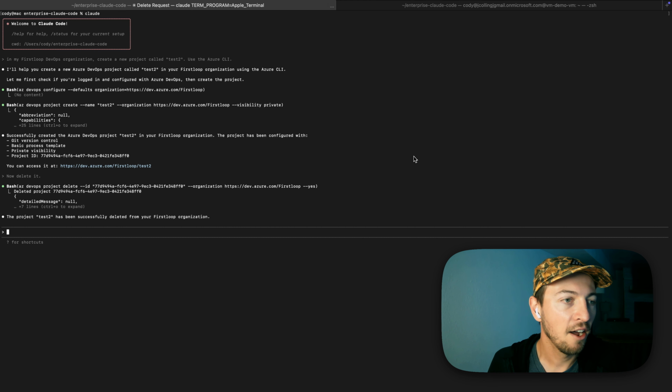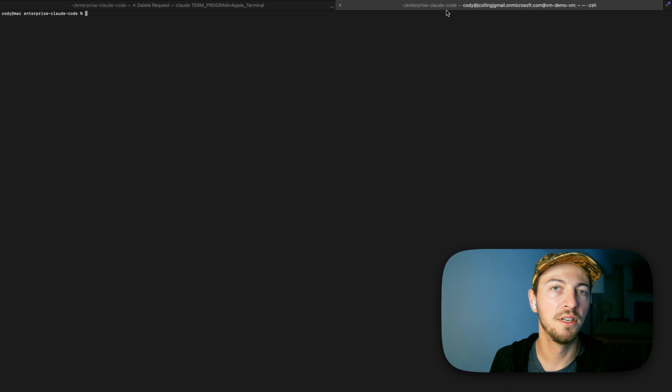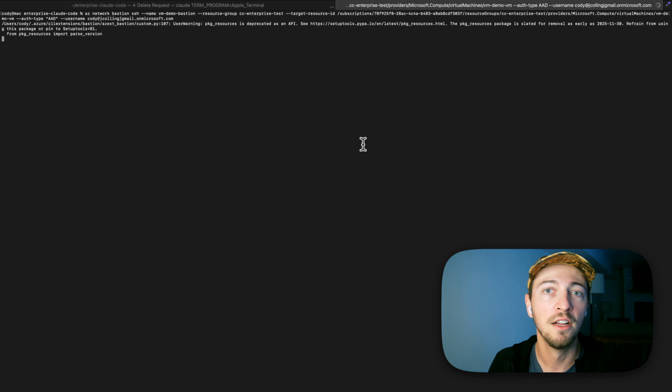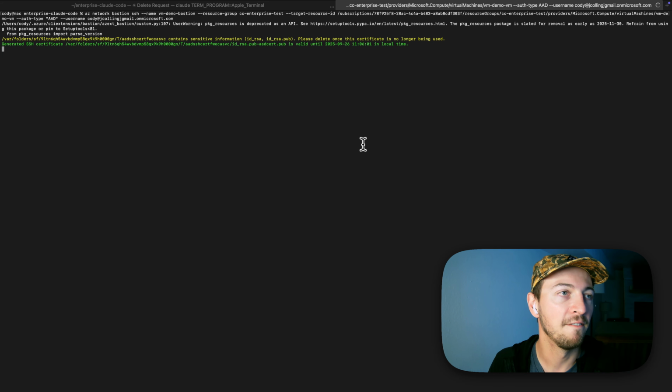Cool. So now, since I've already deployed all of this, I'm going to open up a new tab here in my terminal, and I'm just going to use the AZ CLI Bastion SSH command to connect into that VM.